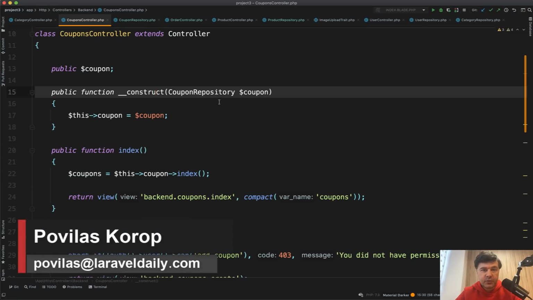Hello guys, today we'll have another Laravel code review, but this time on a specific topic of repository pattern.